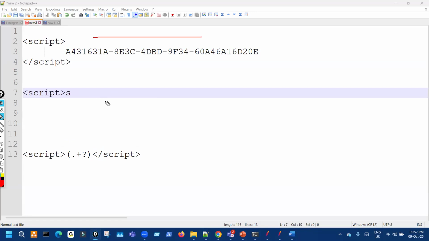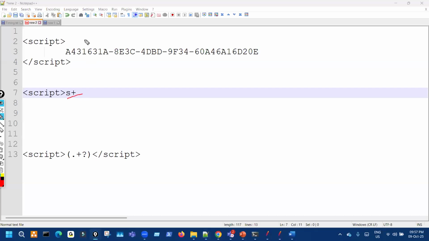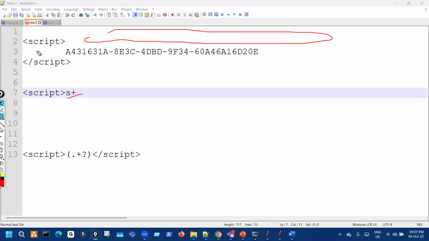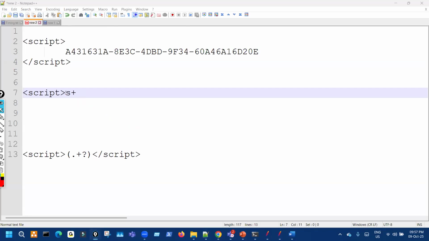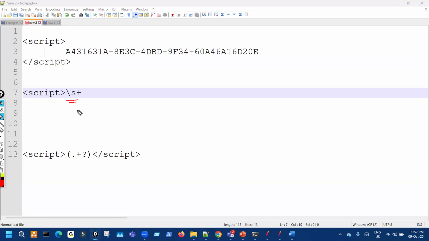So how is the length handled? Yesterday we just learned that length is handled using plus, correct? So we will give s plus. And now we have to escape this white space, meaning we do not want to consider those white spaces. So before this, we have to use the escape character, which is like this. Understand?